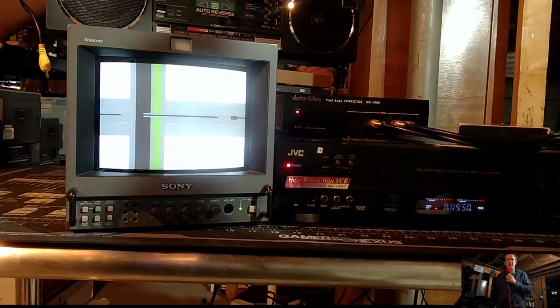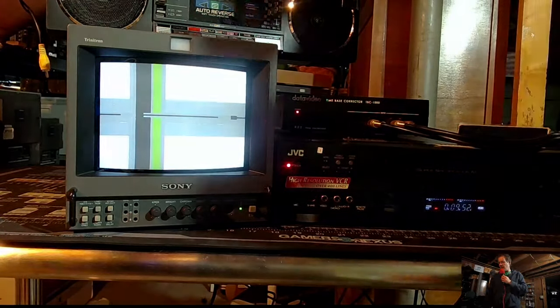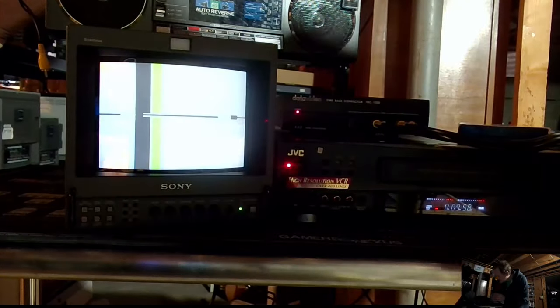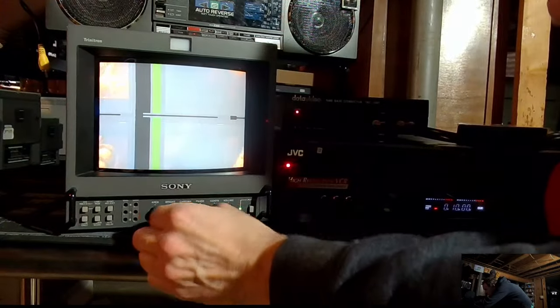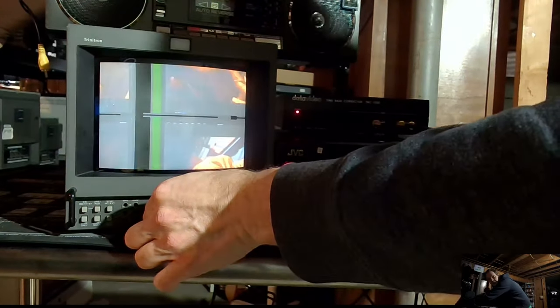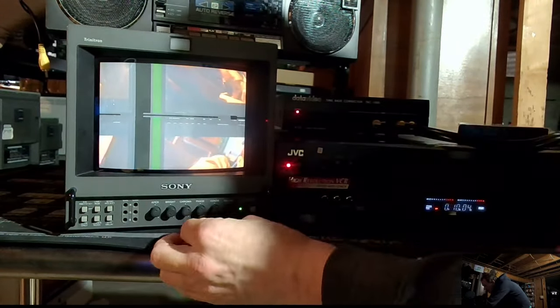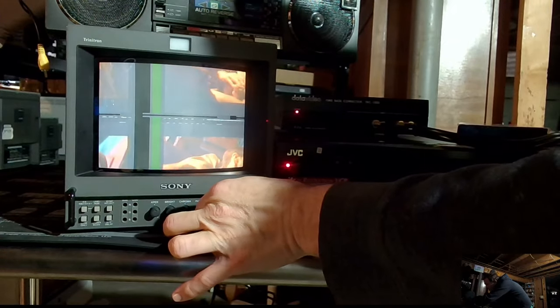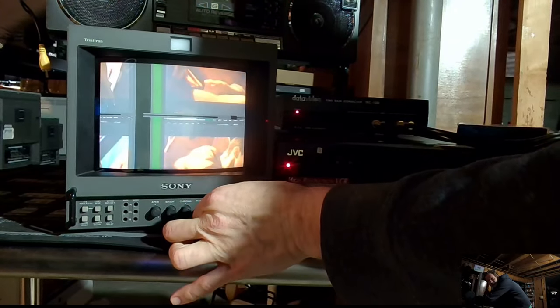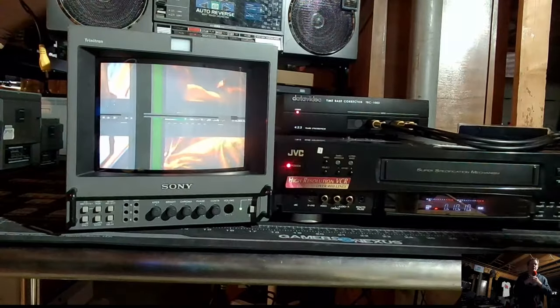Let me make sure I can get that. Maybe if I turn the light out, I can get that looking a little better over here. I'm going to try to make it so you can actually see what I see. Okay, that's better. I'm going to turn that down. That'll be fine. All right.